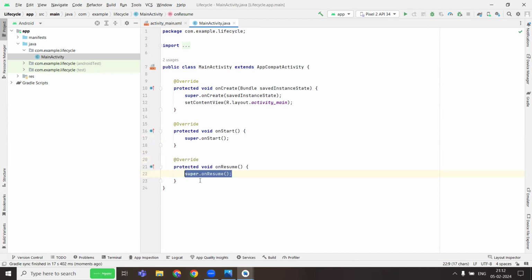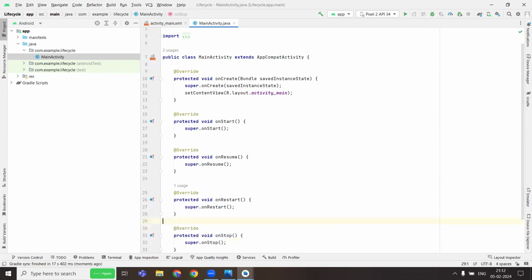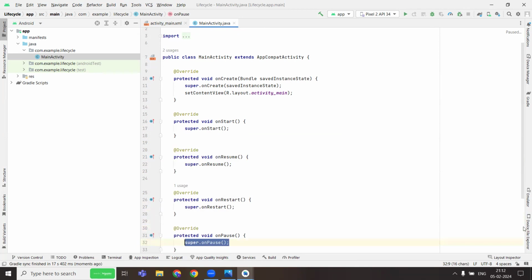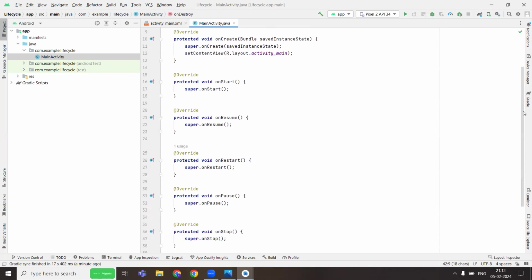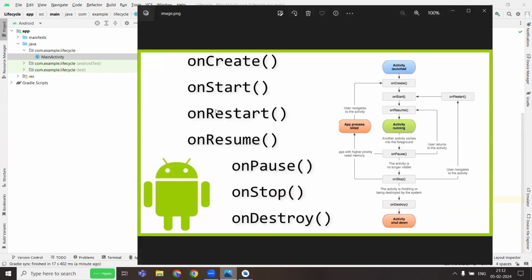Then I'll say onRestart, and I'll say onStop, and I'll say onPause. Then I'll override onDestroy. As you can see here, I have overridden all the methods. Let us count them. One, two, three, four, then we have five, six, seven. As we have already told you, the Android activity lifecycle is controlled by seven methods, so seven methods we have overridden.